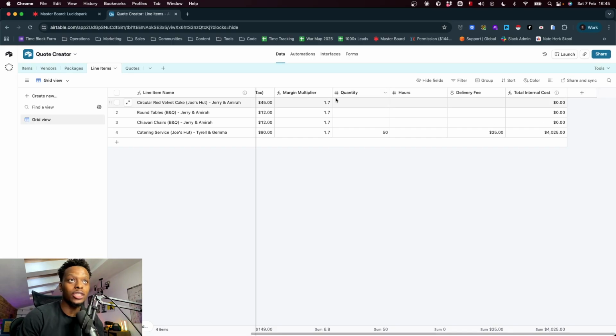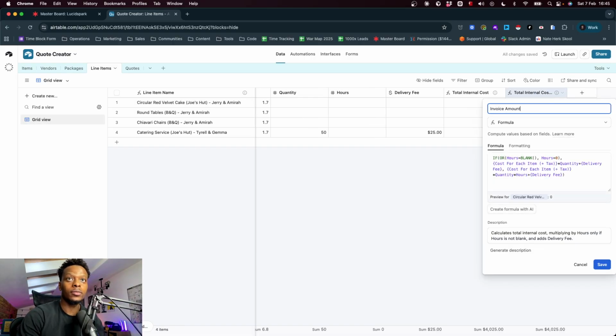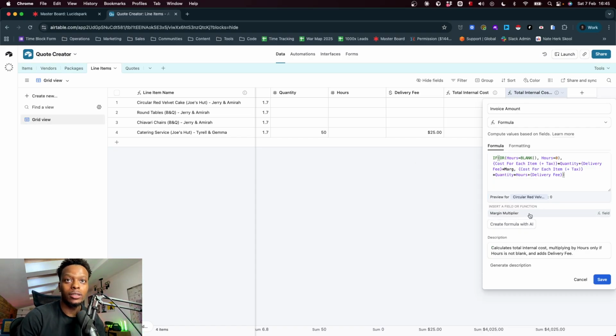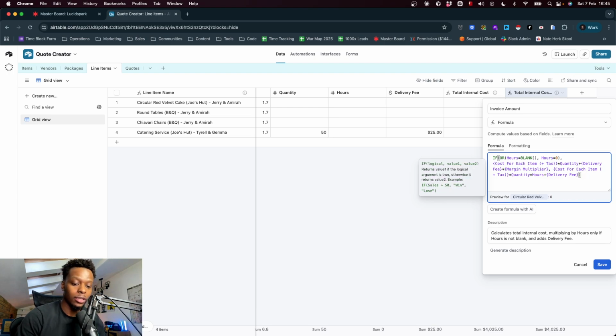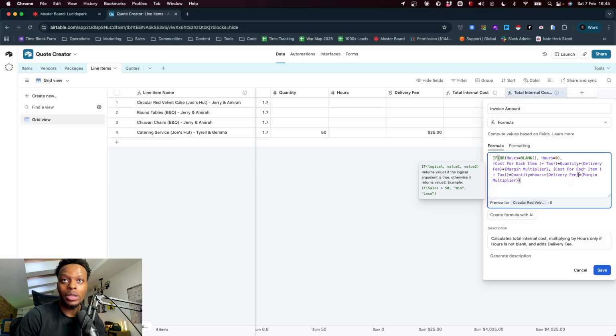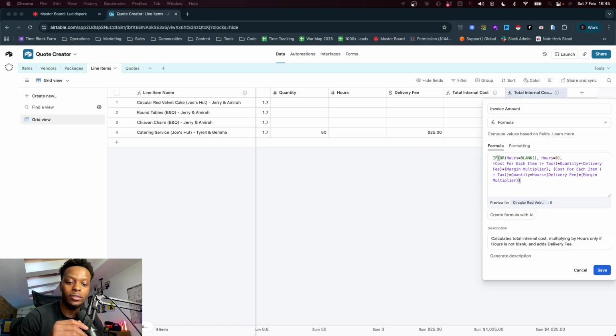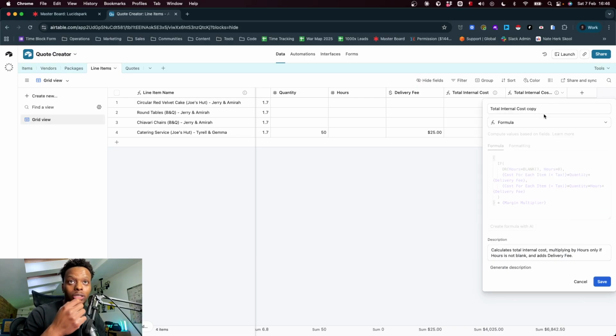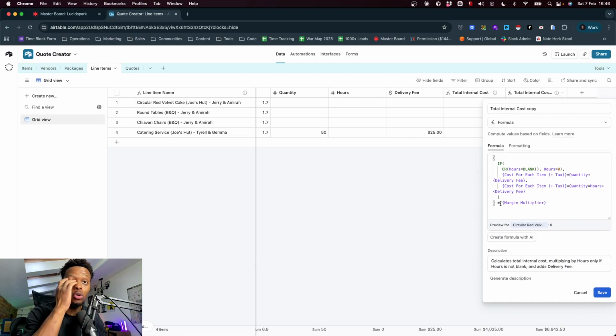So what I'm going to say is the invoice amount. I'm going to duplicate this field and call it invoice amount. And then I'm just going to add multiply by margin multiplier. And then I'm going to do the same thing for this. But I don't want to multiply the margin multiplier after delivery fee. So I'm just going to do this one. And this should also come out as 1.7 times 4,025. And as you can see, 6,842.50, which is 1.7 times 4,025. So all I did here was multiply it all by the margin multiplier.